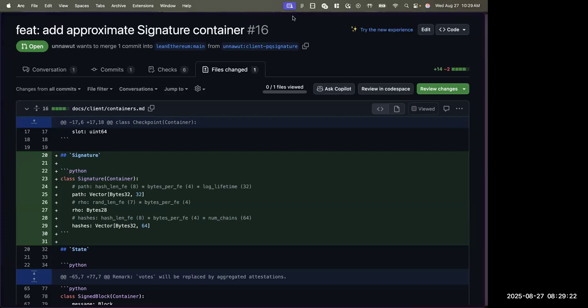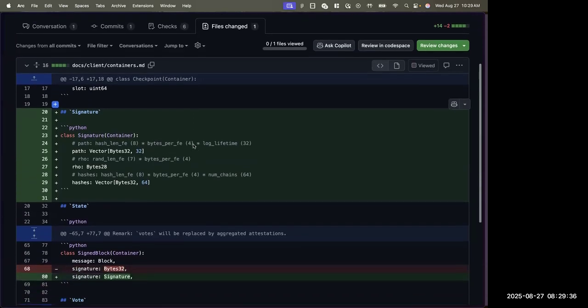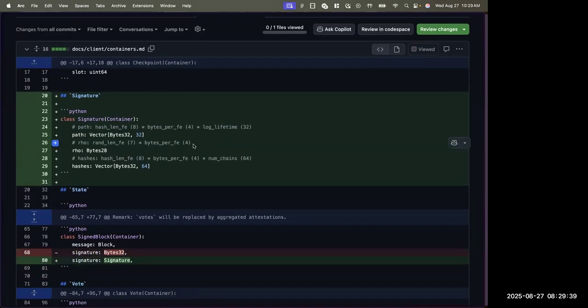Yeah, so maybe while we are on the screen, this is a PR I just opened this afternoon. Basically, the current container specs contain only Bytes32 for block signatures and vote signatures. What I changed here is to make it more accurately represent the actual signature size, using the parameters that I think Thomas merged into the specs for XMSS. But there's still quite a bit of difference here.